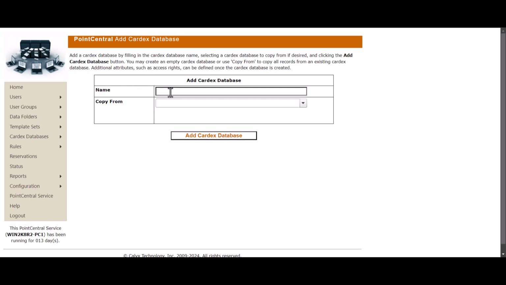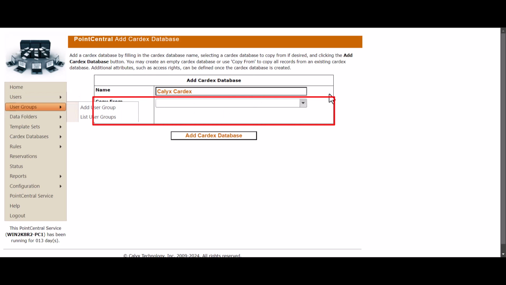So on this screen, once again, you'll name your Cardex database. And right below that, you have the same copy from options as you did with the template sets. So you're able to copy context from an existing Cardex database.